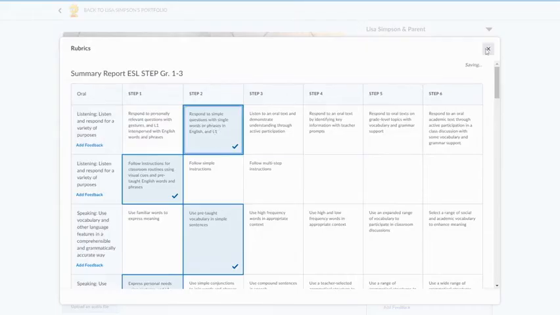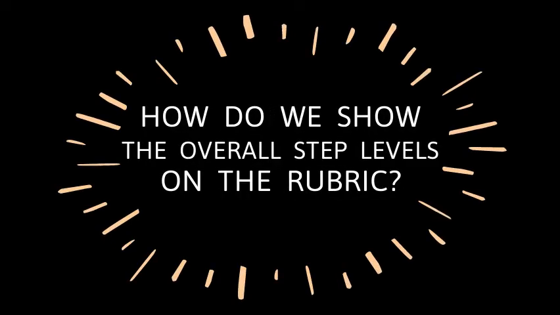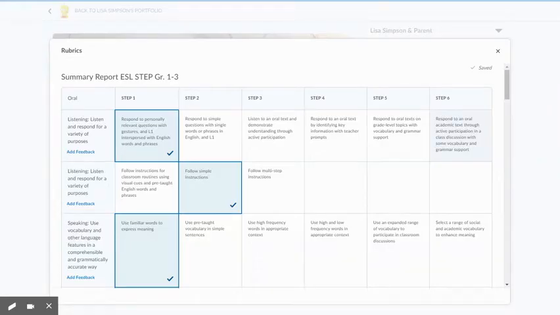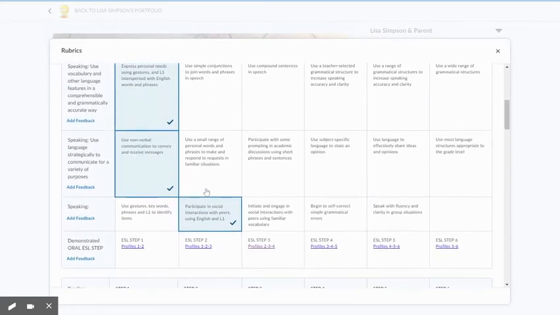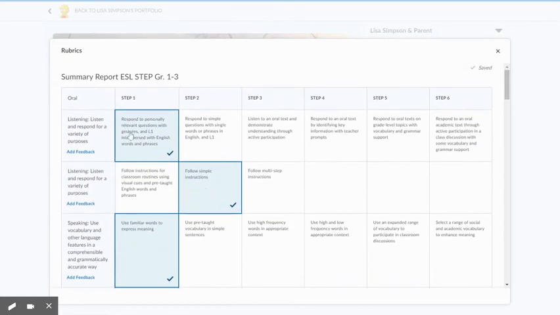And that's really where this collaborative piece comes in. We need to be chatting with each other, with the classroom teacher and the ESL teacher, to figure out, okay, where exactly do we want to place this student for the steps? After my teaching partner and I have gone through and we've said, okay, this student's step one here, step one, step two, we've gone through the rubric, we actually go through each section. And so this part here is the oral section of the summary report.